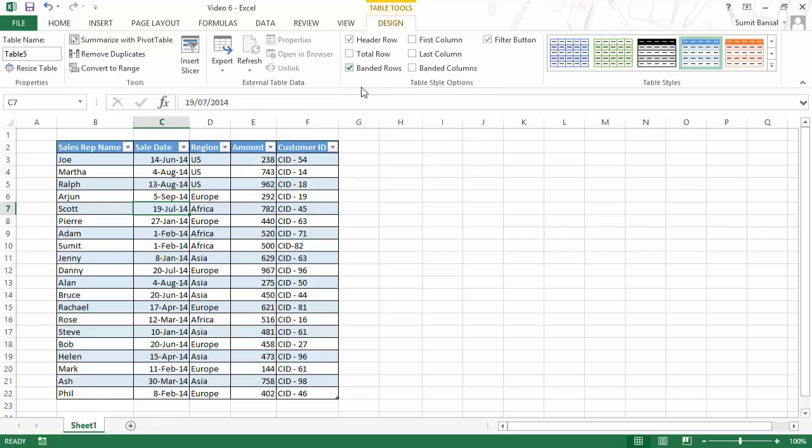Coming to Table Style Options, here you can control how your table looks. If I go through these options one by one, this is Header Row. If I uncheck this, the header would go away. So if I click on this, you can see that the header has gone. If you want that back again, you can click on this.